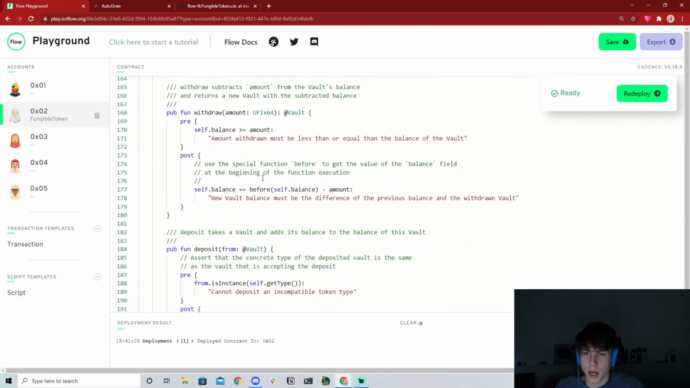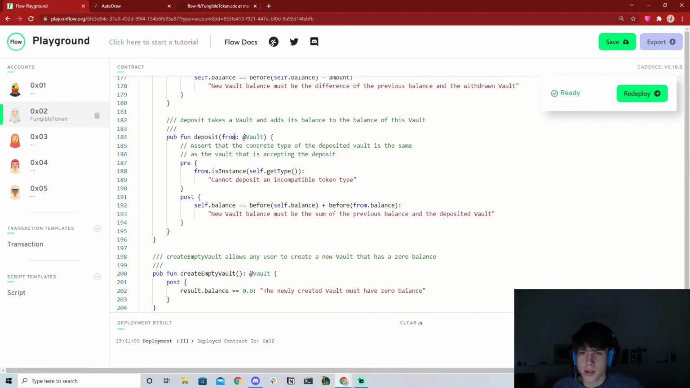So deposit is right here, and deposit takes in a parameter called from. It takes in a vault, and the precondition is that this type right here, from, is an instance of self.getType. So this is really confusing. I will explain this later on in the video, so don't worry about that for now. But this is more important.